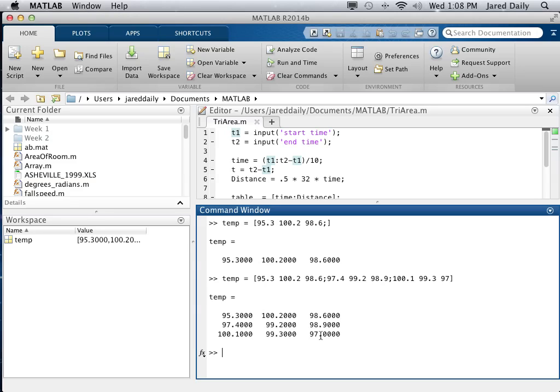Now, let's find where we have temperatures that are greater than 98.6 degrees. So we're going to use find inside of our temperature array, where temperature is greater than 98.6.